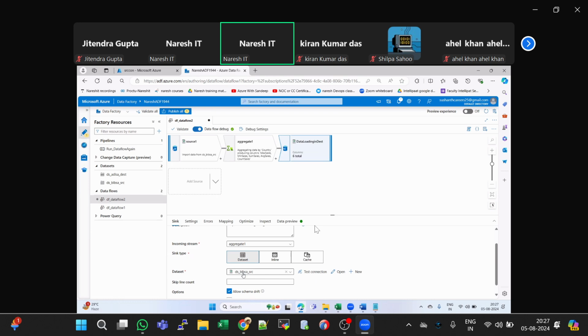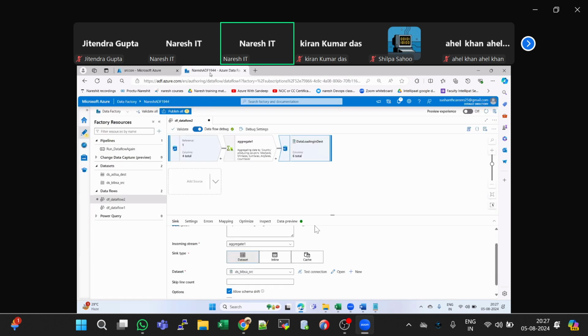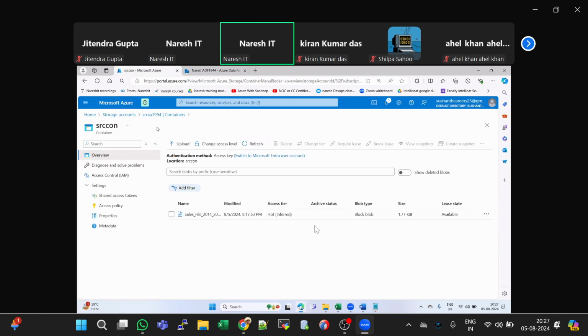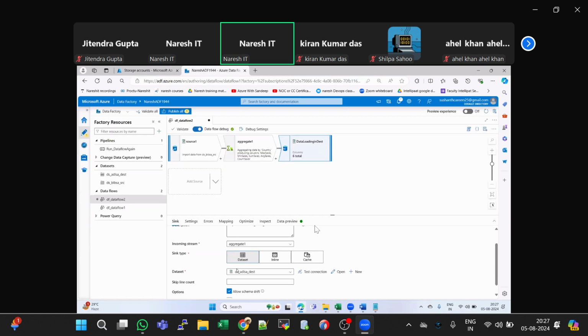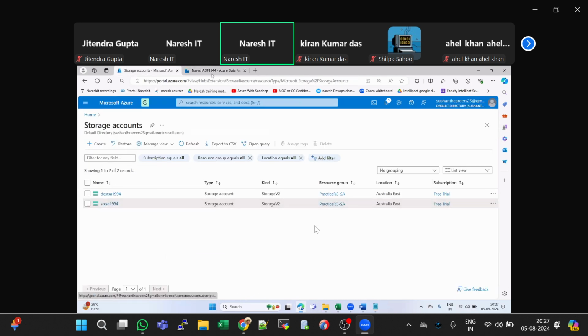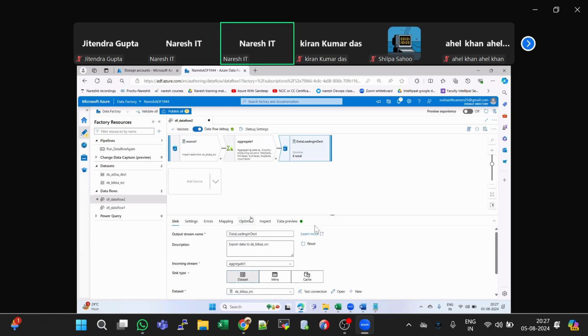So what happens if I give this data set? Then this storage account will act as source, and this storage account will also act as destination. If you give this data set, then data will be loaded in this storage account. So I'm giving this one only. Let it be. I hope you guys won't get confused.